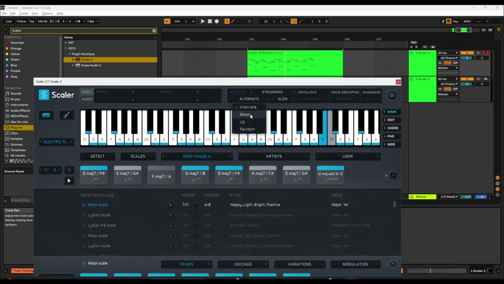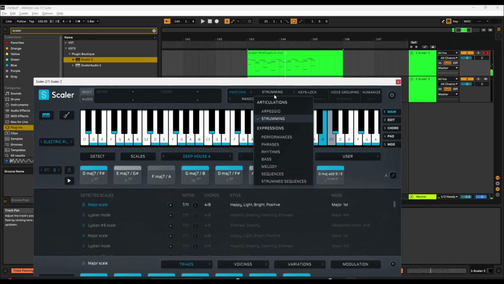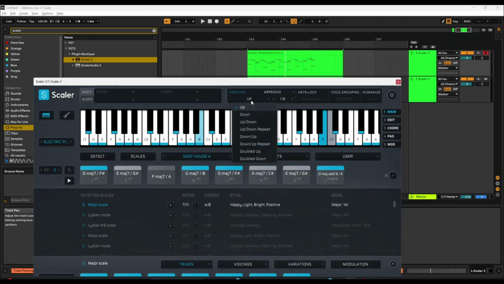So up and down. So we'll just click on down. Hear what that sounds like. Up. And random. So in addition, you have arpeggio. Arpeggio is pretty common. So we'll just go up and down. So this is a common arpeggiator. It's got basically really common sorts of arpeggiators, really.